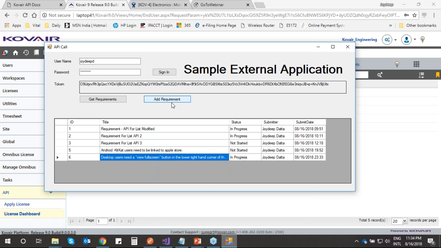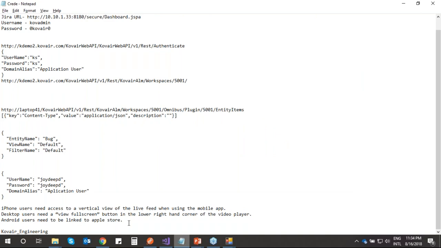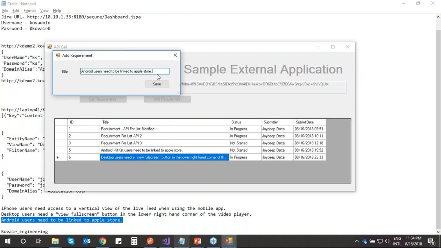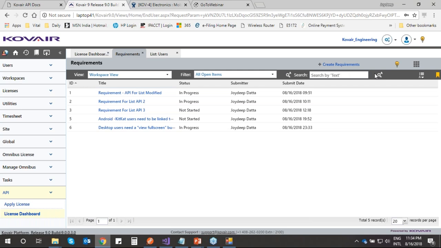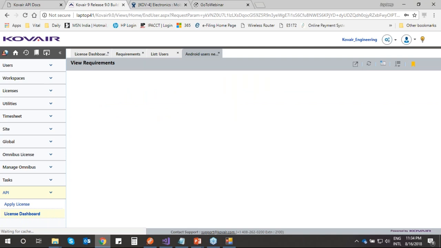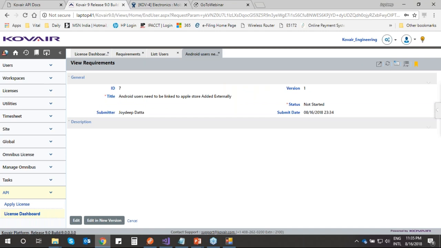Let me create an add requirement. I have a sample form. Let me take another example, say Android user need to use Apple Store. Added externally. And I say add. The moment I say add, through our REST API, it got added. And if I refresh it, here is my data. So using this Kovair REST API, one can extract data out of Kovair as well as put data inside Kovair for analysis and reporting. So this is another way of accessing the data.